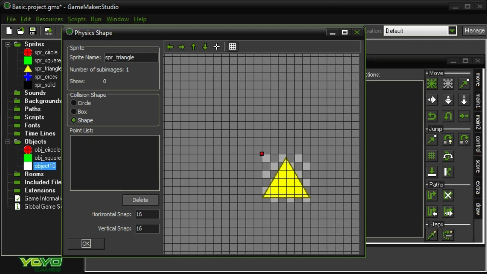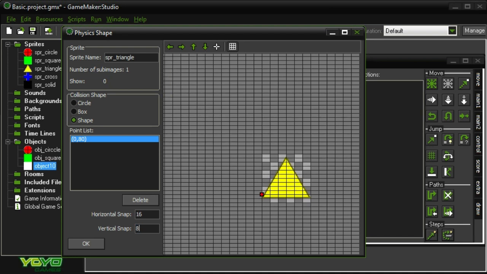Alright, so there are two things you need to keep in mind when you're making collision shapes. You have to make the points run clockwise, like that. If you make them go the other way, it'll screw up. And the other thing is that they need to be a convex shape. We'll talk more about that later. So I'm going to change the vertical snap for this one.